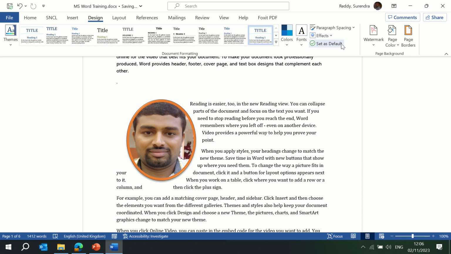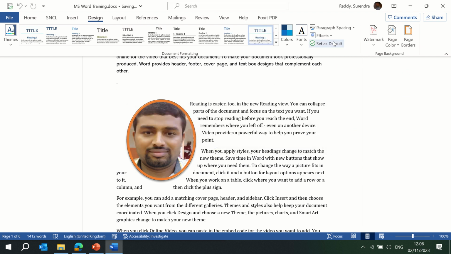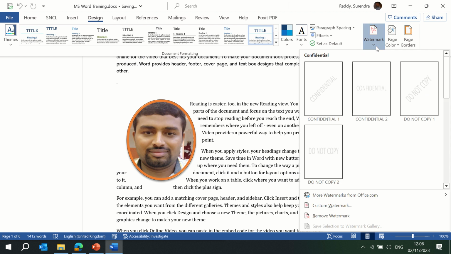Okay. Next option, set to default. If you wanted to make anything by default settings, you can select this one. Next option is watermark. Where do we use watermark, and why do we use watermark?